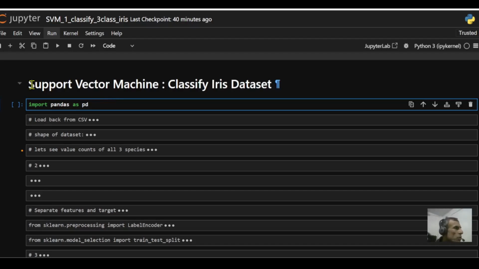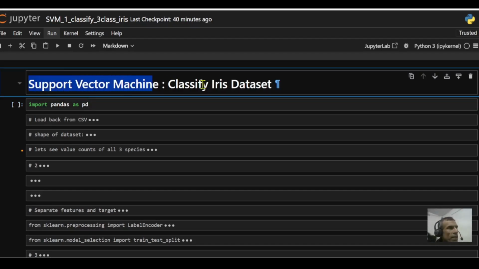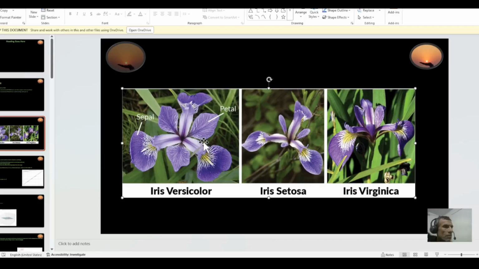Now we are going to use support vector machine to classify iris dataset. The iris dataset contains information about three different types of flower: versicolor, setosa, virginica. Each one of these flowers has a different petal length and petal width, different sepal length and sepal width.